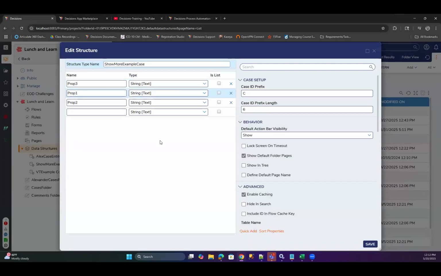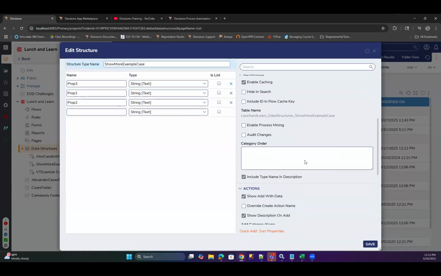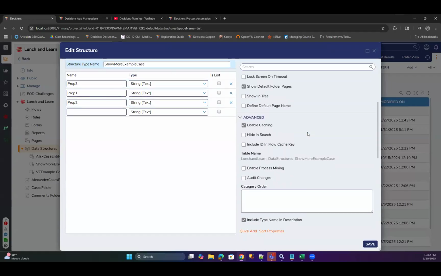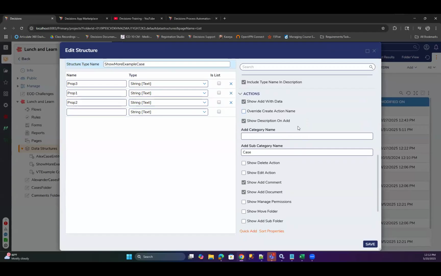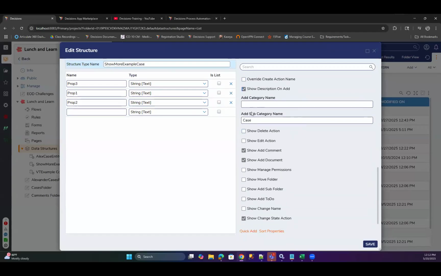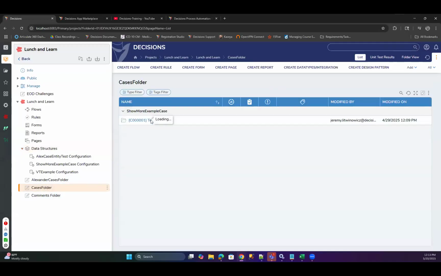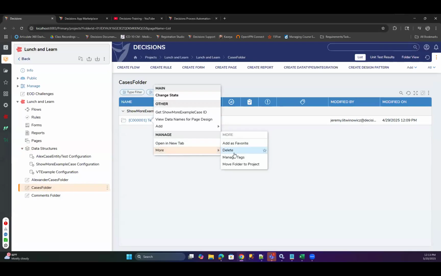If I go and edit this structure here, on a lot of your entities, there's a lot of properties on the right side. When you're creating your data structure, if you scroll down near the bottom, there's an actions section. And in quite a few of the data structures, especially the higher level ones like folder extensions and case entities, the show delete action is off by default. So if I change this and allow this to show the delete action, as well as edit, the ability to move, different things like that, then if I go in here and right click, more, and now I actually have the delete option here. So then I can delete that.